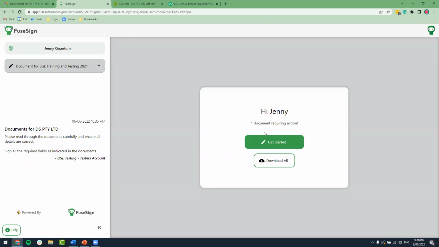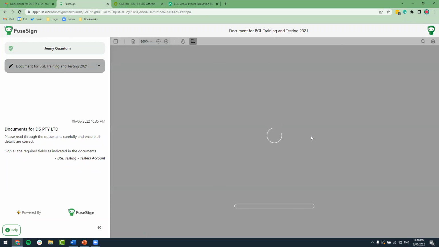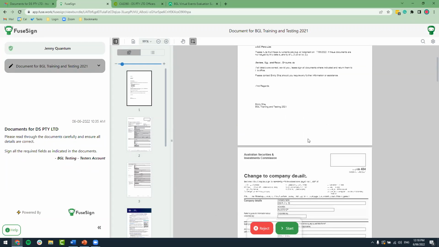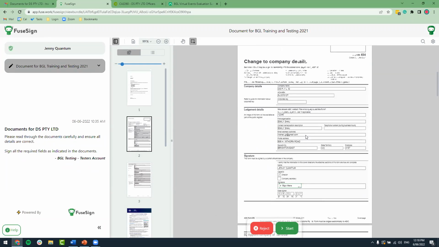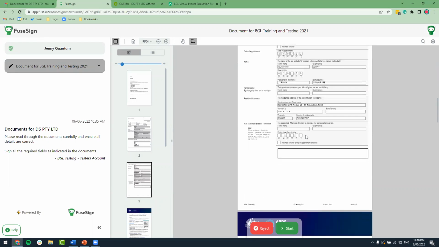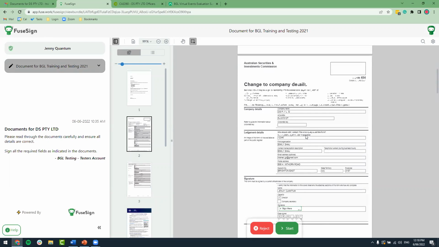So it is mobile friendly, and all the client will need to do is select Get Started. It'll take them straight to their documents. You can see here there's no passwords or logging in or anything of the like. It is the client's responsibility to ensure that the details within these documents are correct. But from here, they can choose to reject the document or start signing. So we'll select Start Signing.